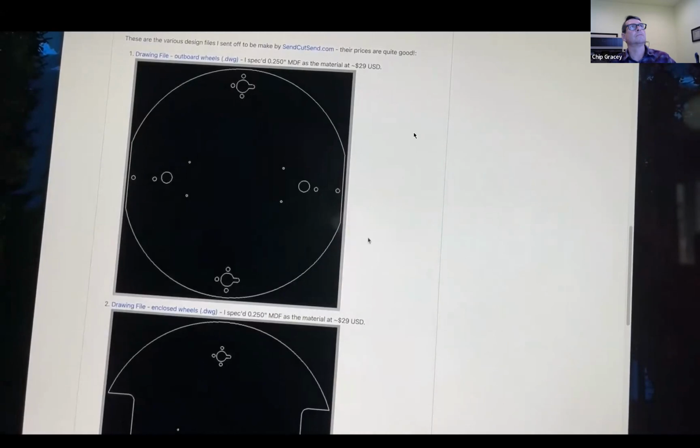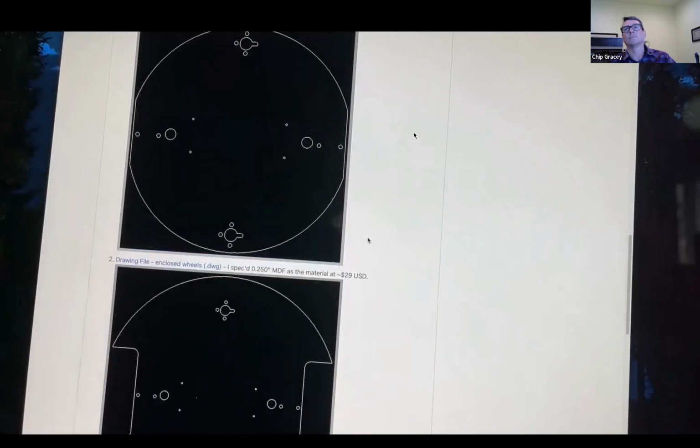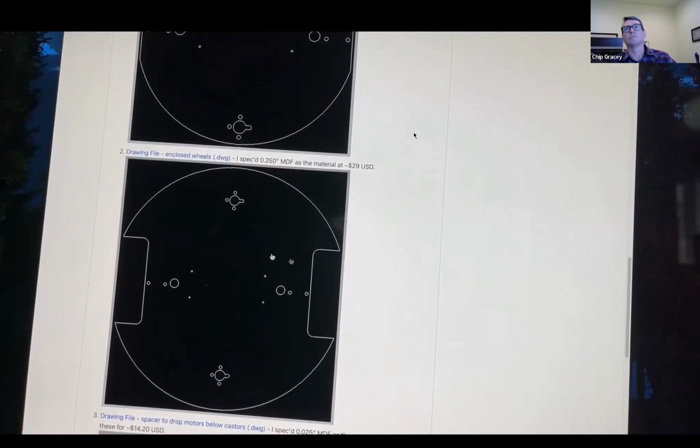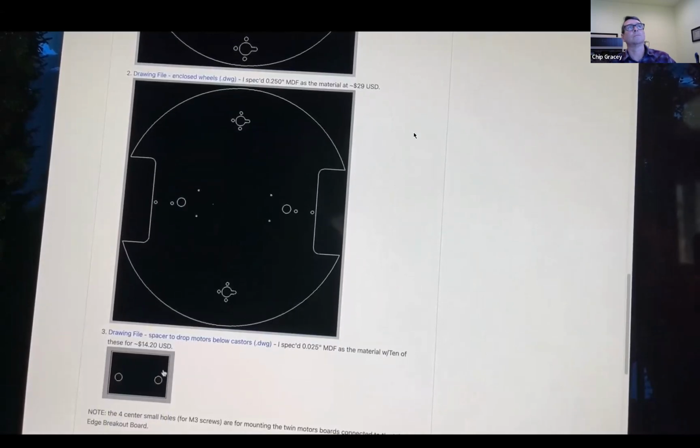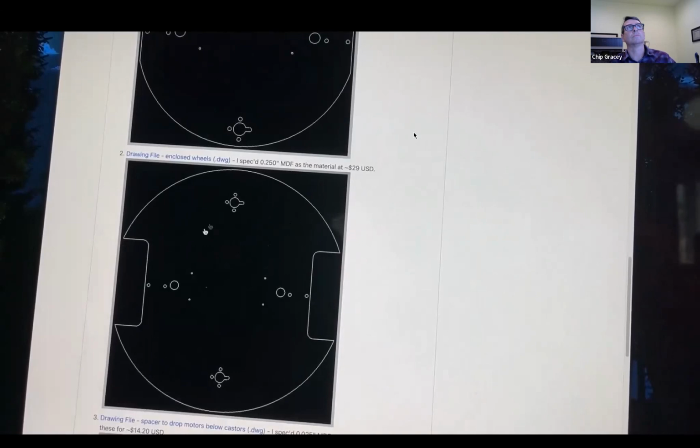Here are the drawing files for my platform. This is the platform I'm actually using. These are little standoffs for the motors, so the casters are higher than the wheel motors themselves. They're little 1/4-inch things made out of the same material. I did this out of 1/4-inch MDF, as you can see here.